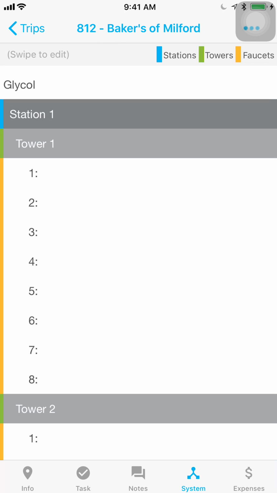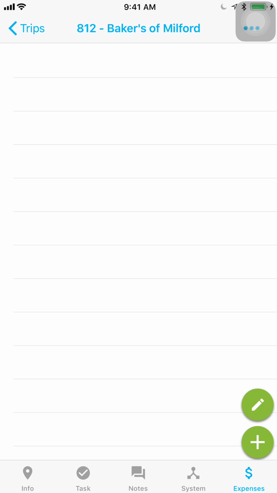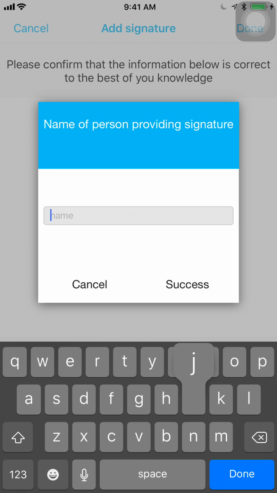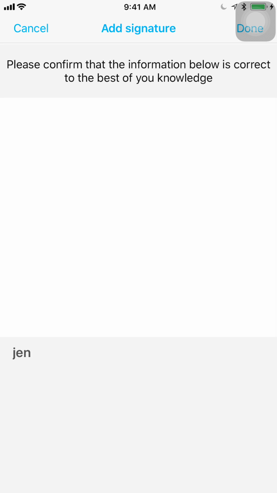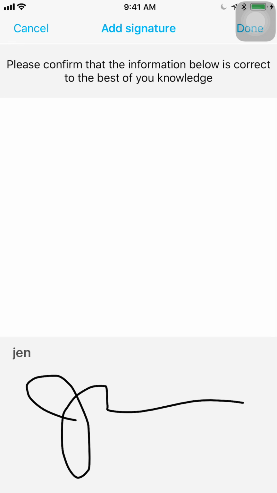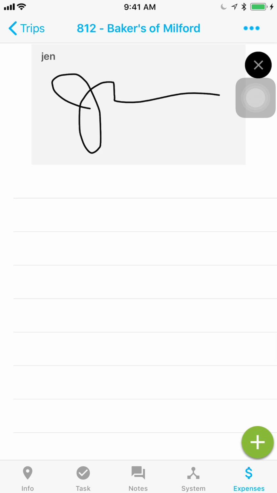Now, once that information is all entered, the only thing we need to do on the expenses tab is click on the pencil, and we're going to input the name of the person signing. At the very bottom of the screen, the person signs, who is the customer. We don't want you signing. We want you to try and get verification by the customer. And up at the top right, we will click Done. That will again transfer back to the server, save in a little beautiful time capsule that we'll have forever, and you're off and running.